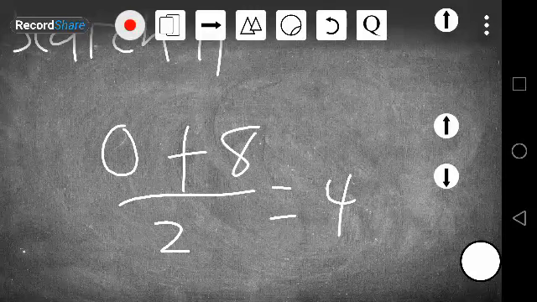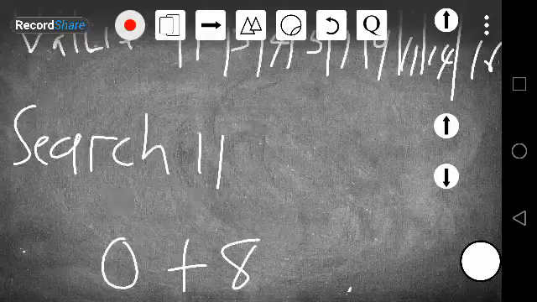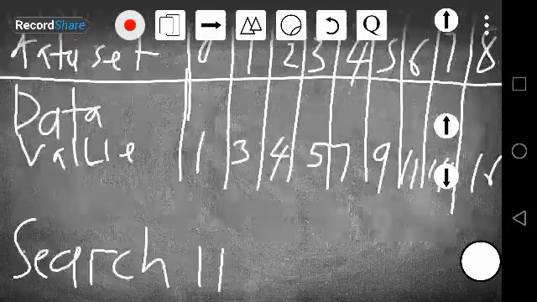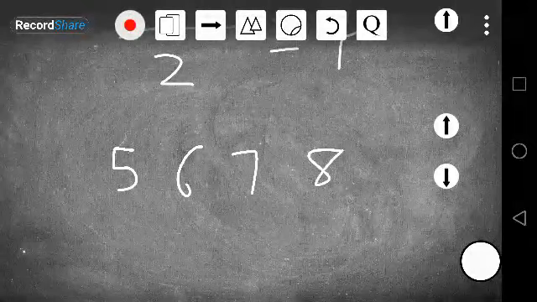Now, here we need to check at position 4. At position 4, if you can see, there is 7. All right. 7 is less than 11. So the bottom half, including the midpoint, is discarded. So we now discard the bottom half, and we now start at positions 5, 6, 7, 8.